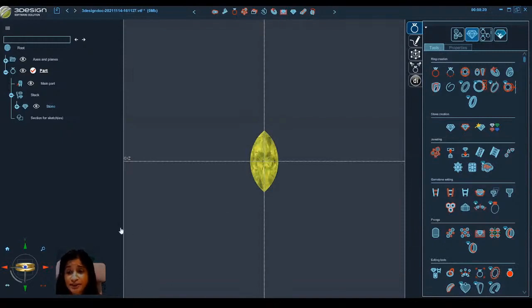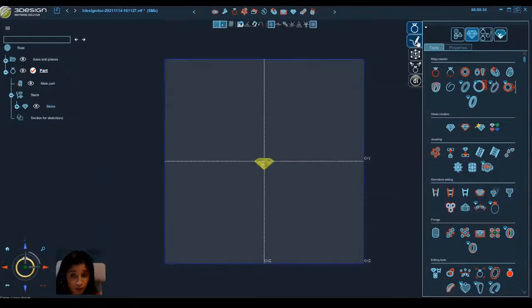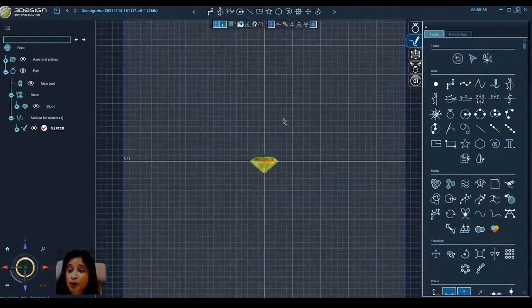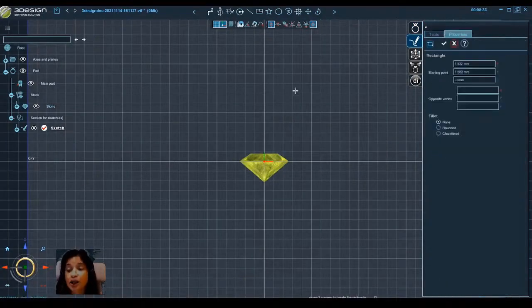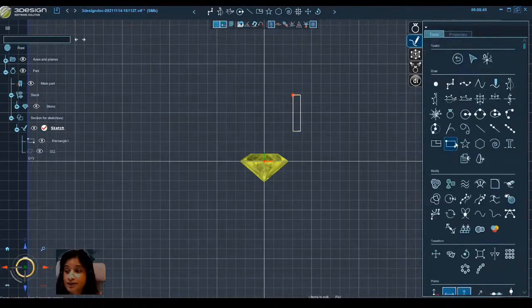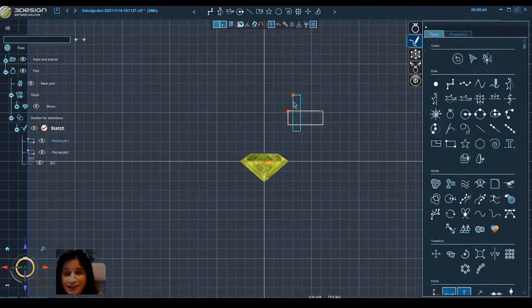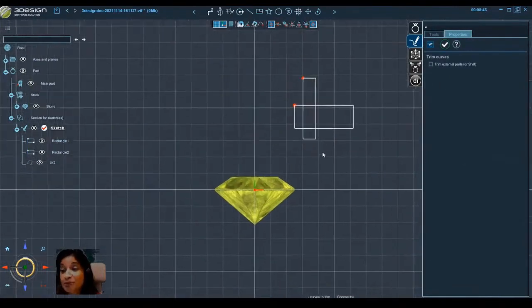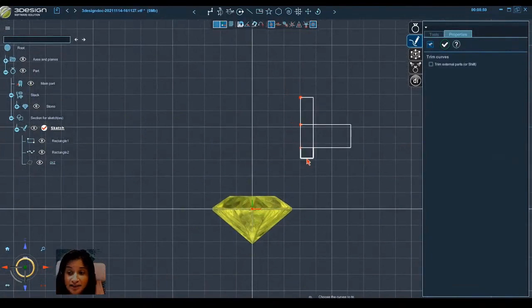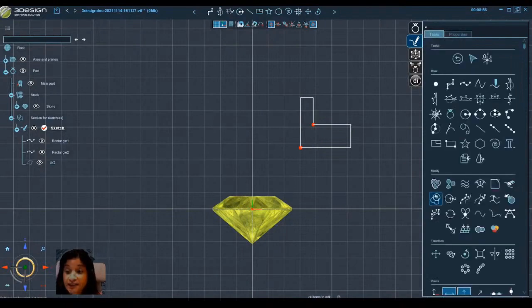Now what I need to do is create my actual halo that goes around my stone. So I'm going to go to sketch and sketch out a profile. To do this, I'm going to take 2 rectangles. Don't worry, it's very random, but we're going to fix it up. So I'm going to trim away what I don't need. Okay. So just clicking away what I don't need and validate.